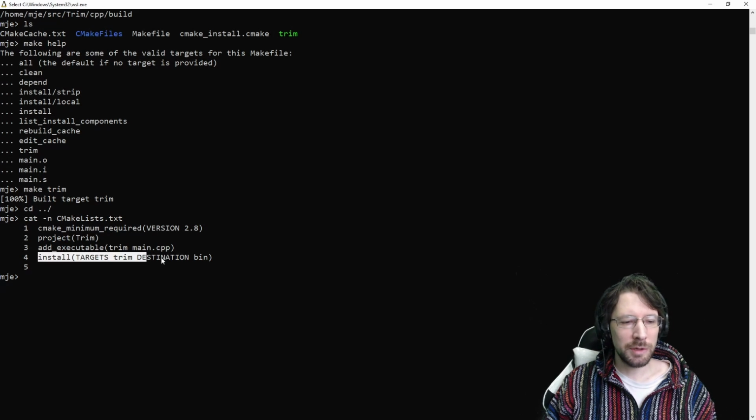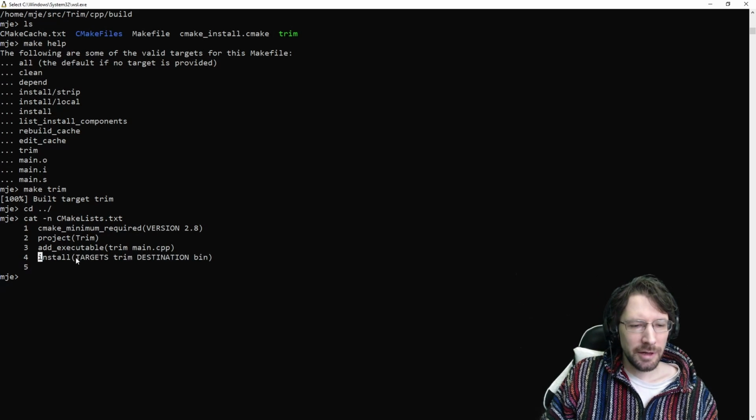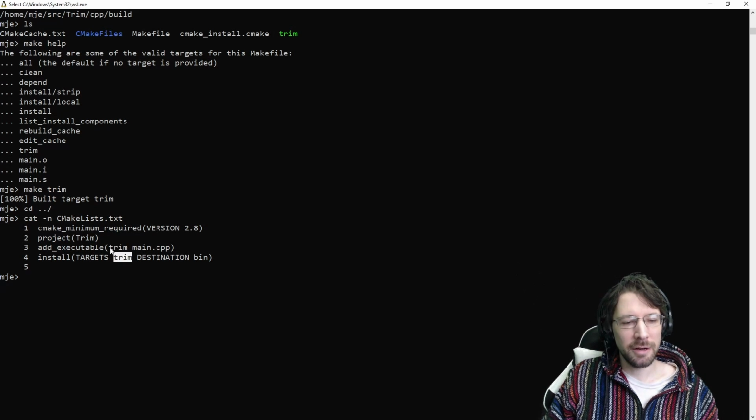Okay, this one is new. And actually we haven't even got to it in the series yet, but this is a really great thing to add if you're using Linux because it just makes your life easy. All right, so this install, it wants a target. Well, you have to specify that it's installing targets because there could be multiple. Trim, and that's got to be one of the executable names. This could also be a library. We haven't got to that yet. So it's going to install an executable.